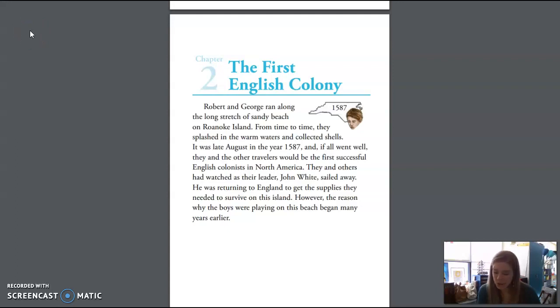Hi friends, today we're doing Unit 10, Lesson 2, the first English colony. We're going to start by going over the key vocabulary words that you'll be hearing in today's reading.